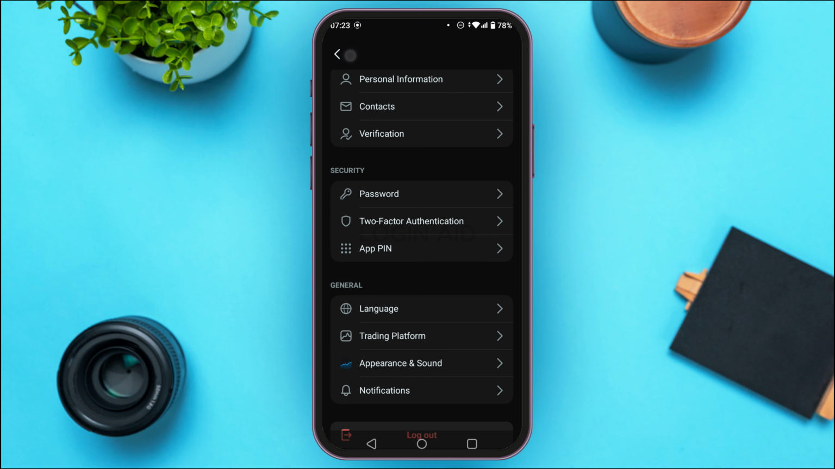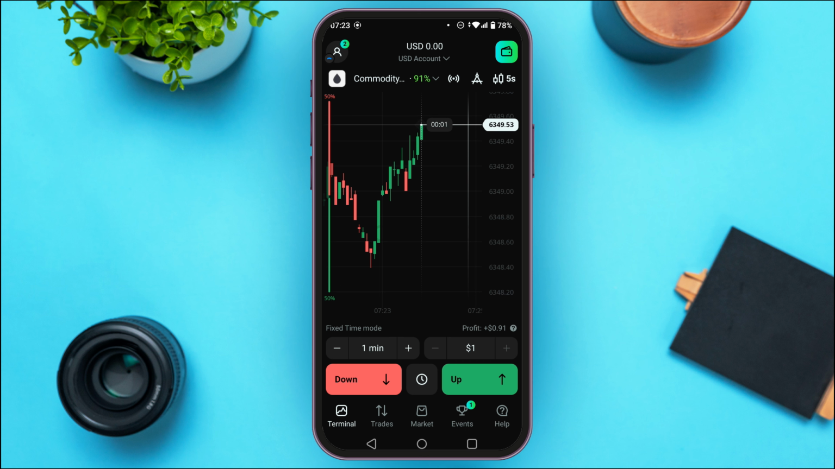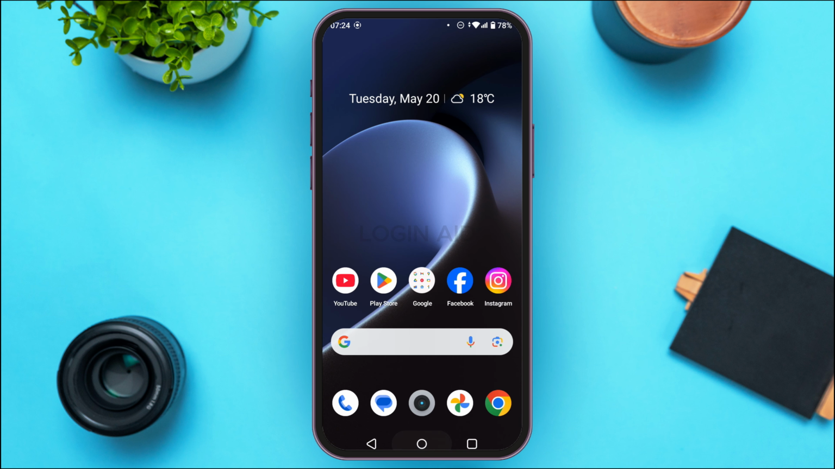So simply go back. Now in the chart, you'll be able to find the strike price. So like this, you'll be able to enable strike price in OlympTrade account. So that is how you enable strike price in OlympTrade account.